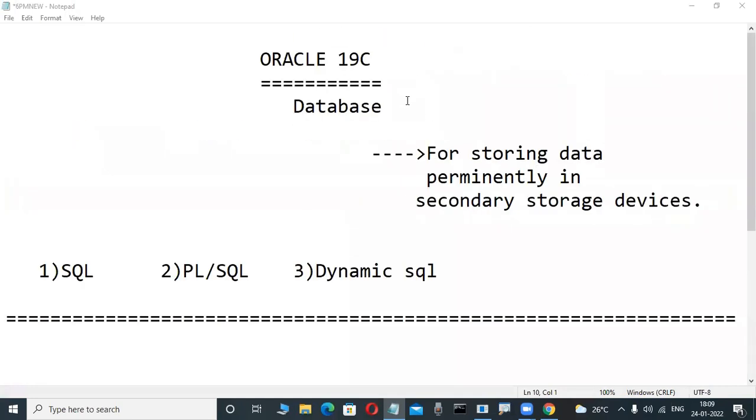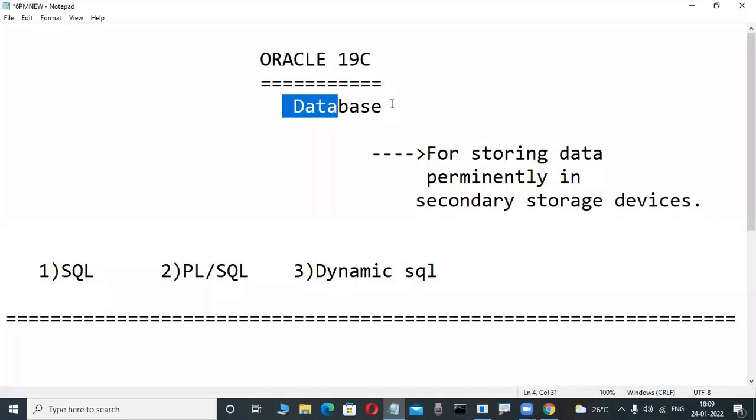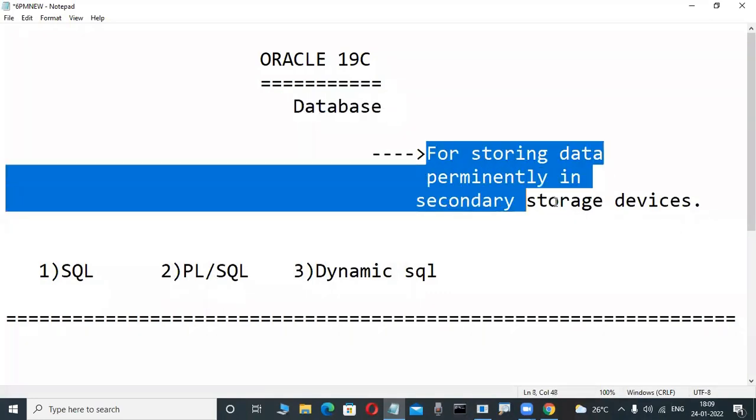Concentrate here. Anybody not attending the previous classes, don't worry. Simple. Oracle is a product from Oracle Corporation. 19c is a version, don't worry. This Oracle is a database product. Newcomers, what is the purpose of this database product? For storing data permanently in a hard disk.